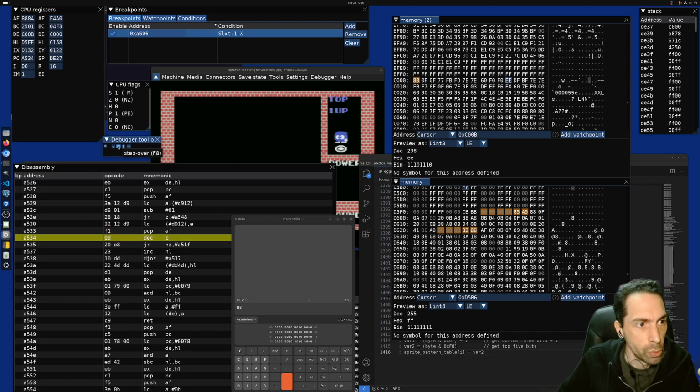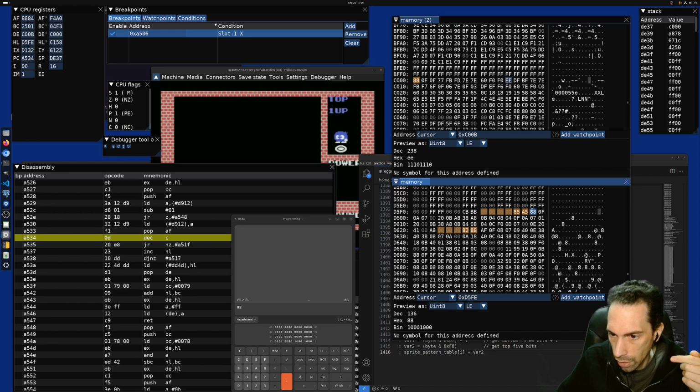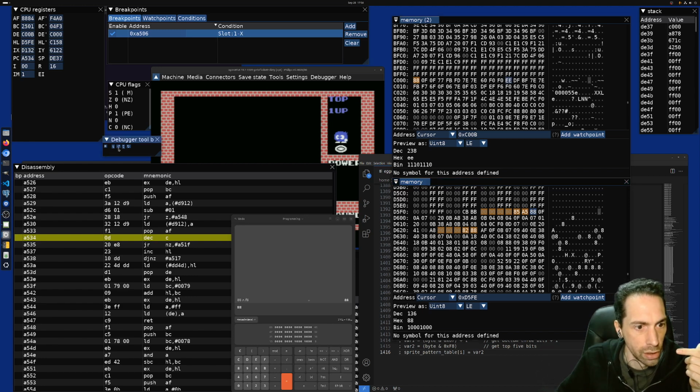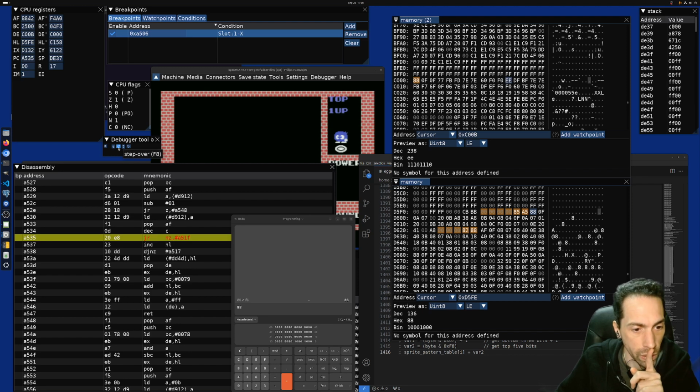Okay, we decrement C, which is the bottom of our loop. So we processed this byte, and we're going to the next, because now we have 24 in our C register. Oh, no, that's not B, it's C.